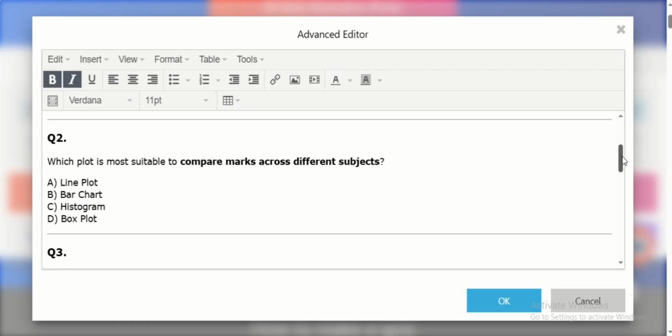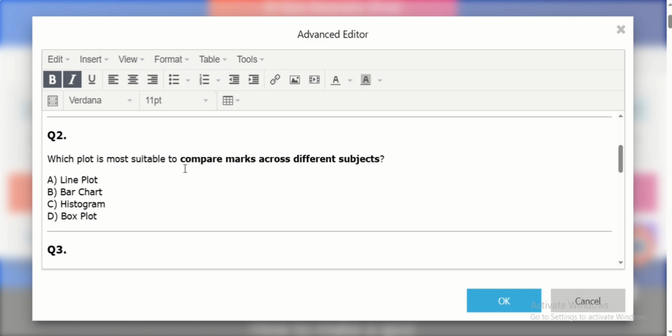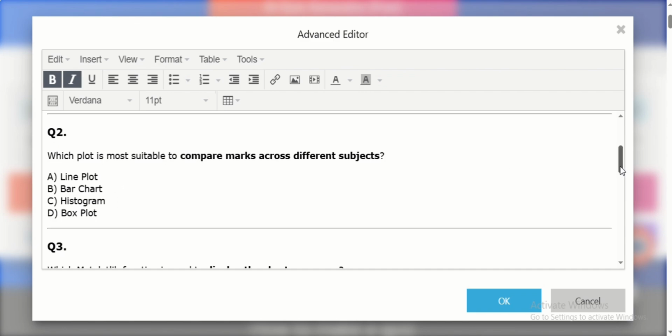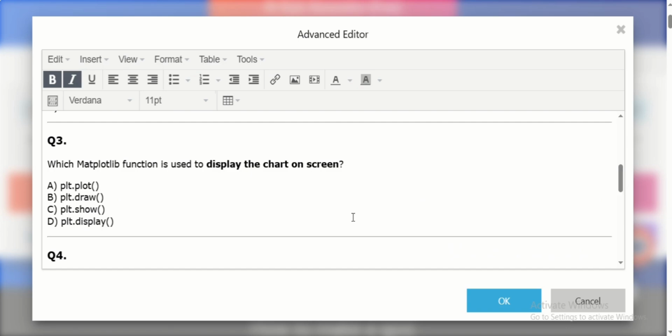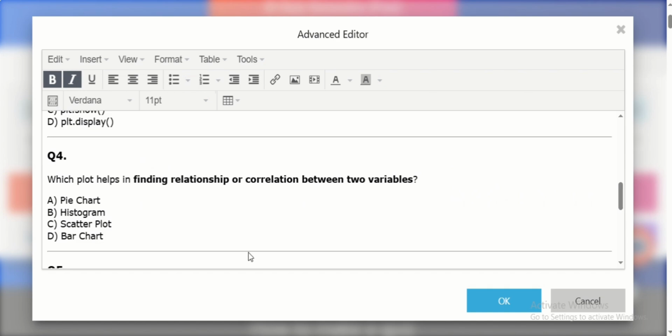And next, second question is, which plot is most suitable to compare marks across different subjects? Line plot, bar chart, histogram, box plot. So pick your answer and again mark in the mail ID. Which Matplotlib function is used to display the chart on screen? plt.plot, plt.draw, plt.show, plt.display. So pick your answer and mark in the mail ID.